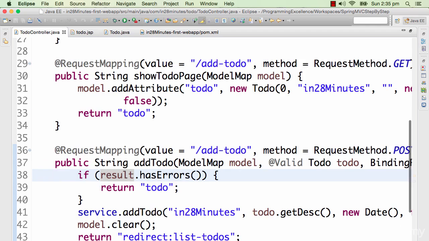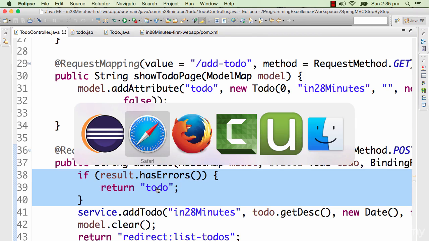The fifth thing which we did is we added in this if condition. We are checking if the results has errors, return to do. So that's all we have done in this step until now. Let's go and run the application now.